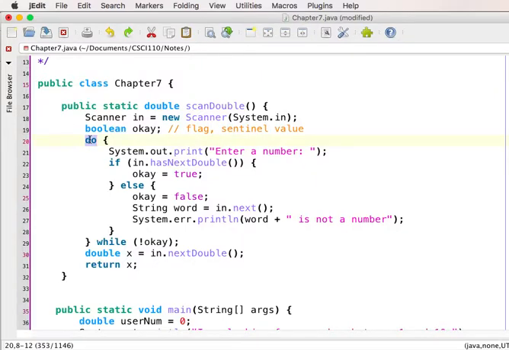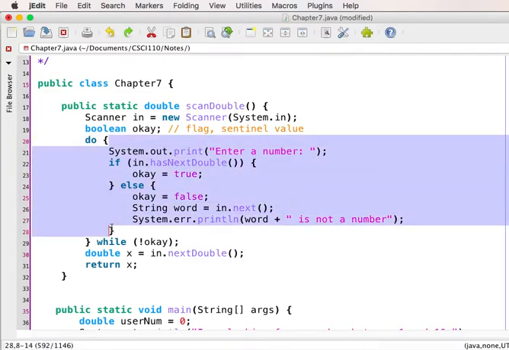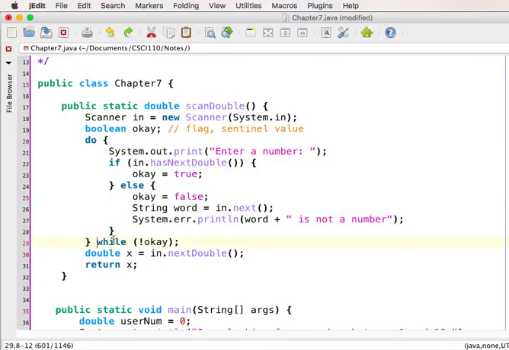Because it starts with do, it means that it goes into the curly brackets guaranteed one time, and then at the very end of that first time, it checks the condition. If the condition passes, then it goes up to the top and does the whole curly bracket section again. So it's just a little bit different from a while loop, but this part looks the same.